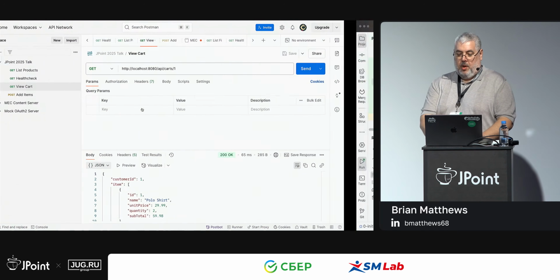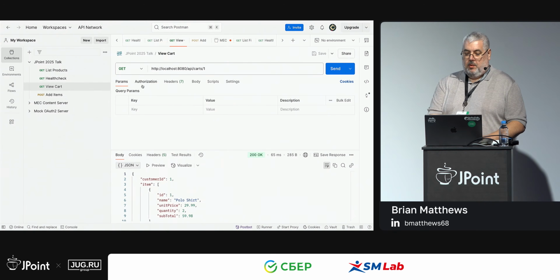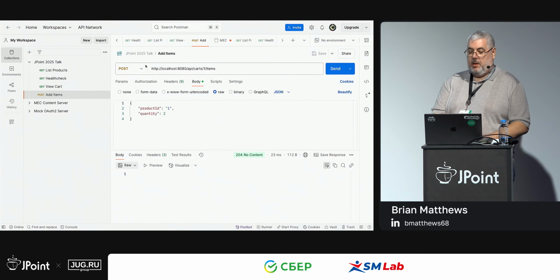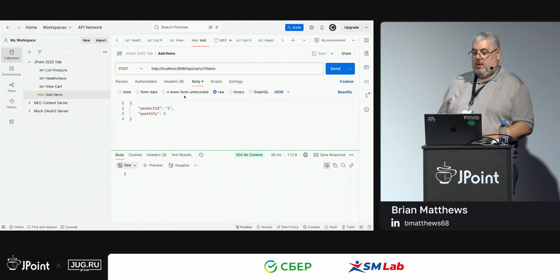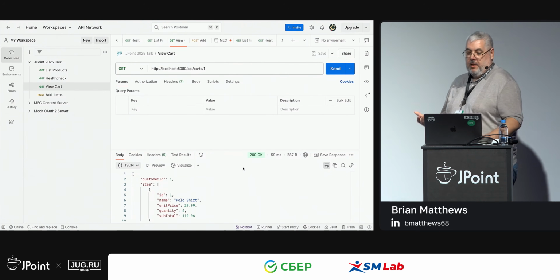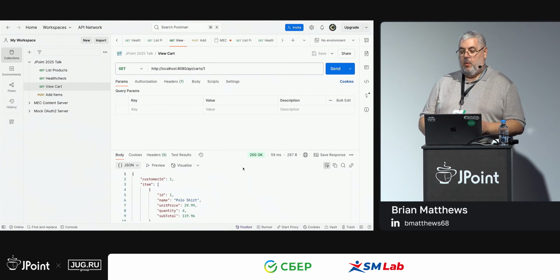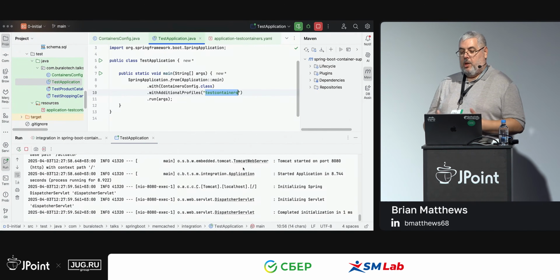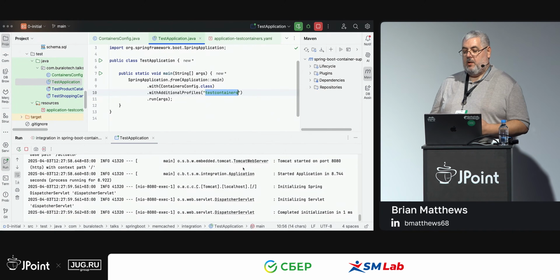And as before, we can just add items to the cart. Sorry, I think I added them twice there. Yeah, I added it twice there. So that's just adding it to the cart. So everything's still working. And this time we're using test containers instead of Docker Compose.